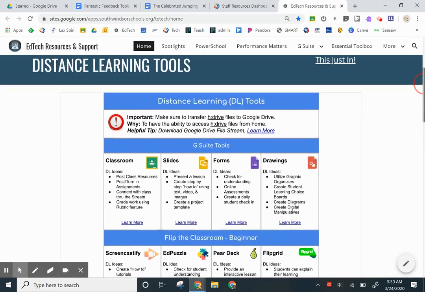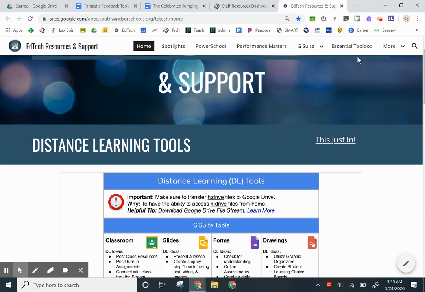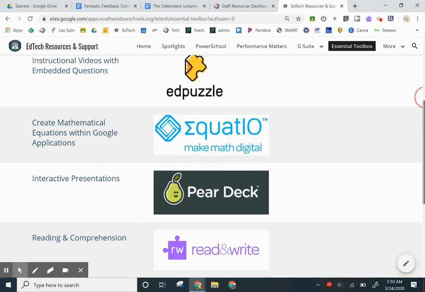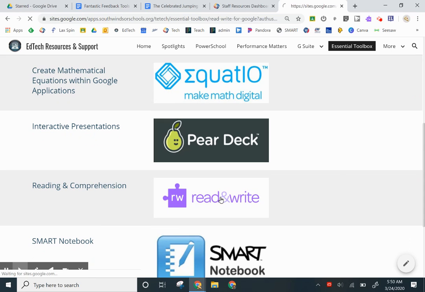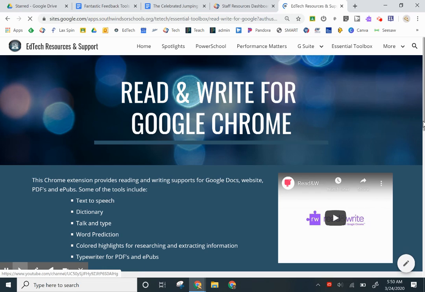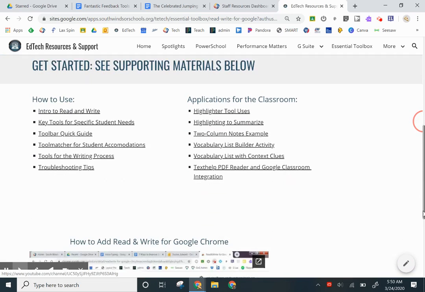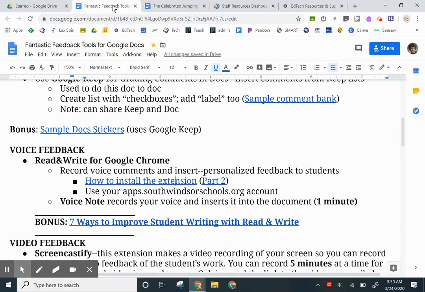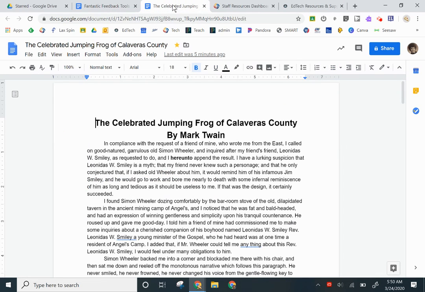Okay, so now in order to get to this one here, you're going to go to Essential Toolbox, and then you're going to scroll down to Read and Write. Now, there'll be a video down here that will show you how to go ahead and add that to your Chrome. All right, now, you've got it added. So here's what you're going to end up doing. Let's go back to that student work. I've got that puzzle piece. I click on it.